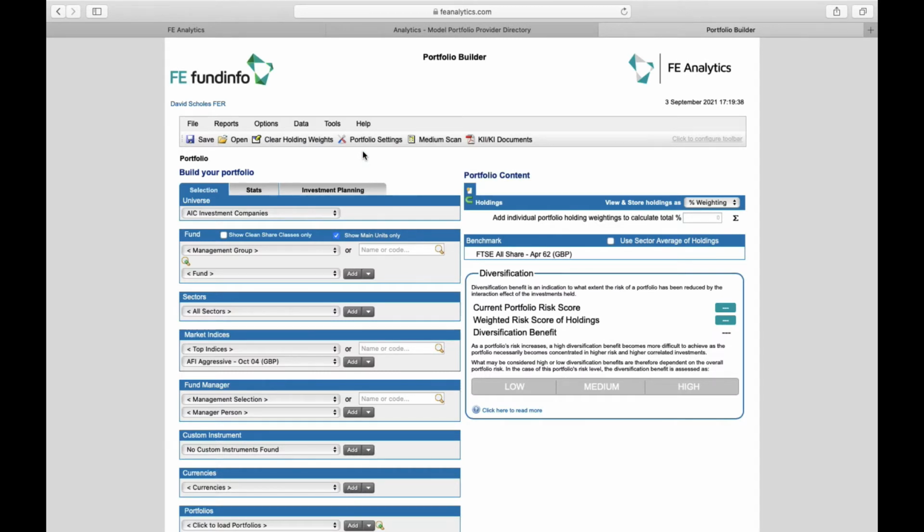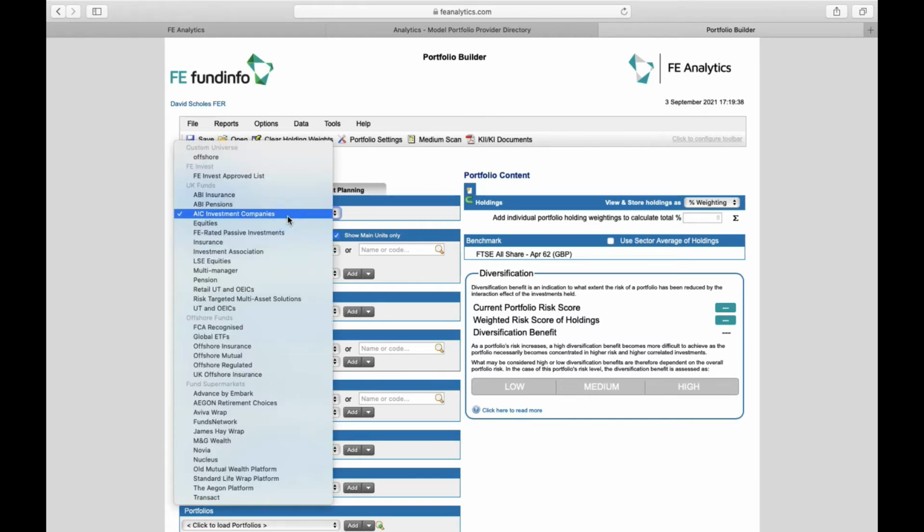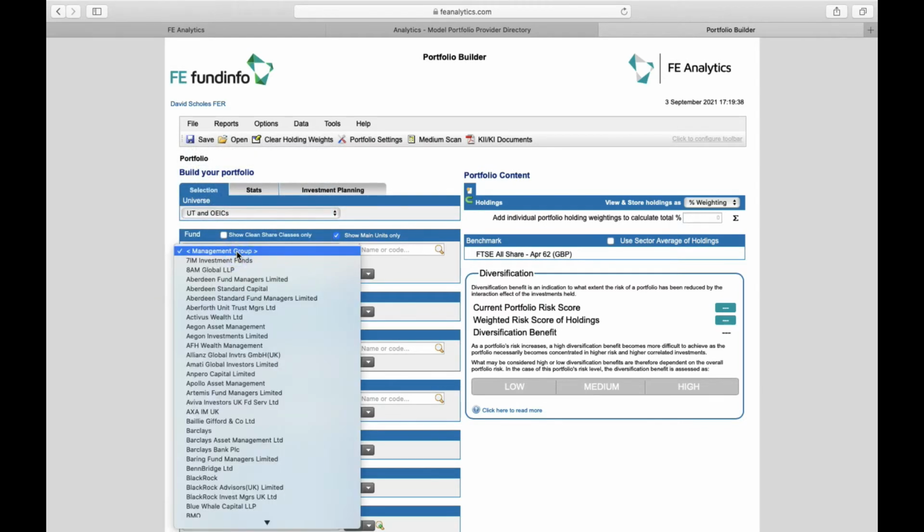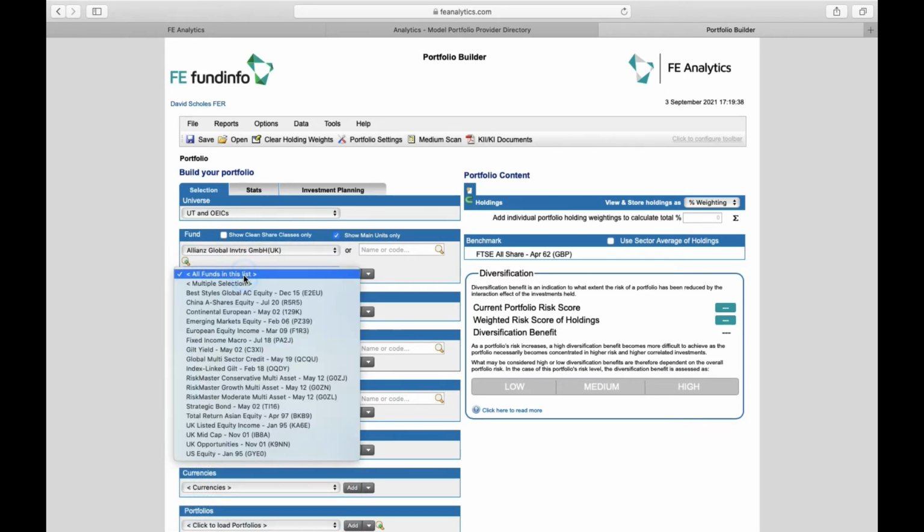And when the screen opens, you really need to start from day one of your portfolio. If you cast your mind back, what did your portfolio start as? So on the left-hand side, find the funds you started investing into, and I'm just going to make this really simple and use one provider. So we're going to use Allianz, and underneath that, there's all of their funds.